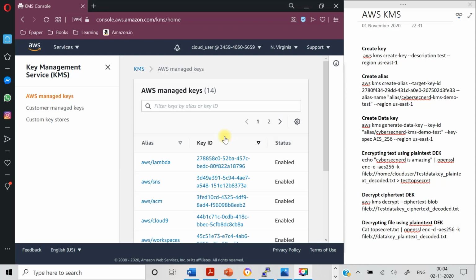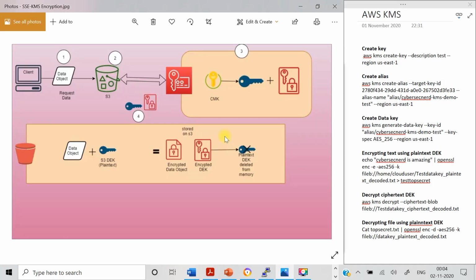Good day, guys. So today we are taking an opportunity to demonstrate key management as a service, and this is a practical demonstration session. And I hope you had an opportunity to review my last video, where I tried to demonstrate the architecture or the encryption and decryption process for server-side encryption using KMS as well.